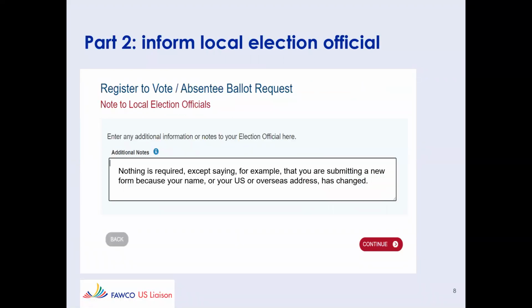The last thing that happens in this part of the form is a space for any additional information. You don't have to say a single thing, and in fact, don't say anything unless you want to explain to the official that you're filing a new form because your name or one of your addresses has changed.